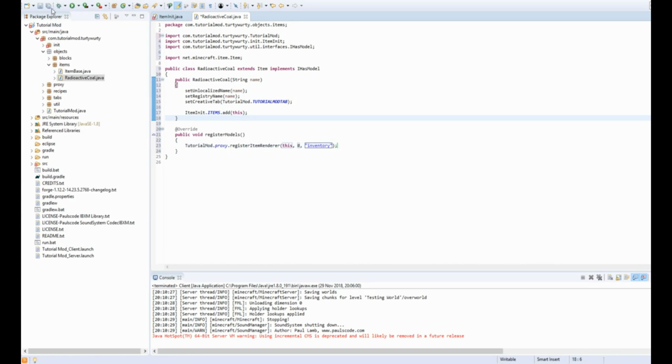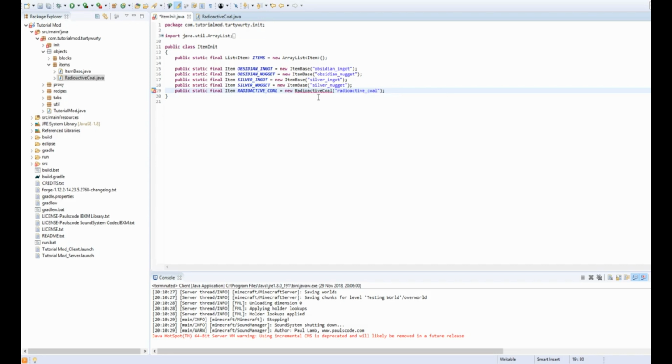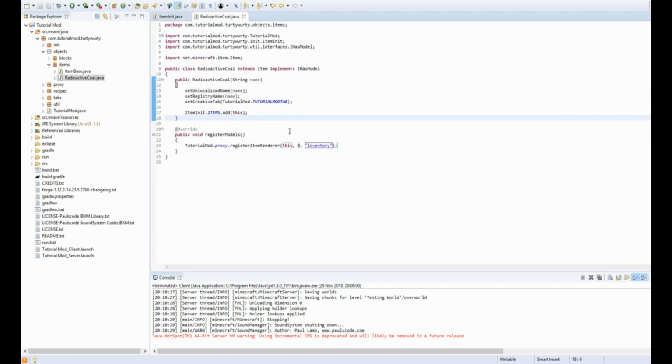Okay, sure. And in here we want TutorialMod.proxy.registerItemRenderer(this, 0, "inventory"). And it's very simple to do this, by the way, guys. So let me just import this so we can get rid of the errors, because I don't like errors. And that's gone. Right, good.